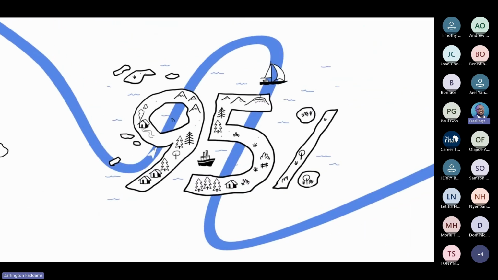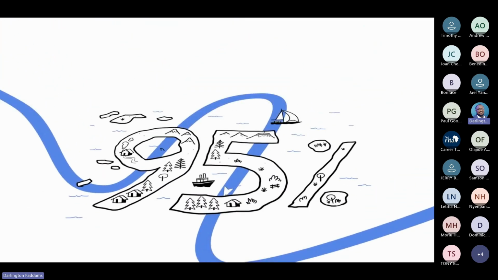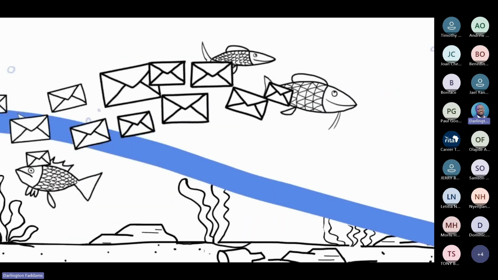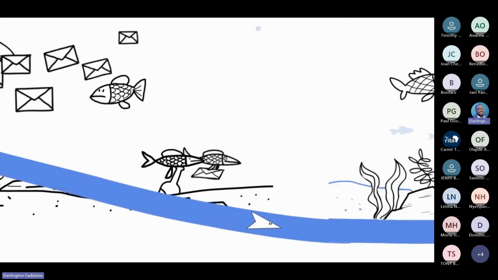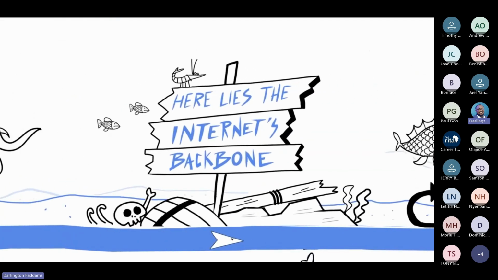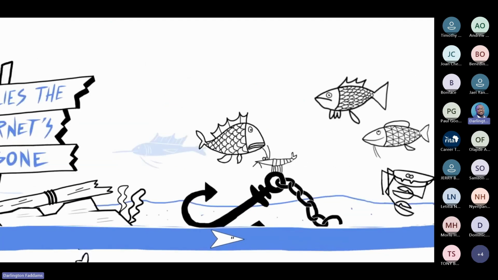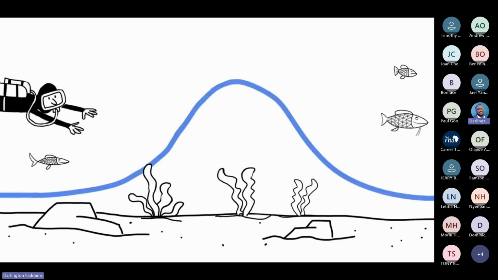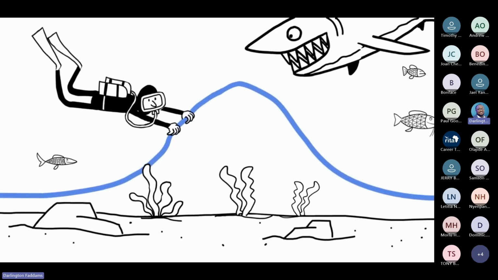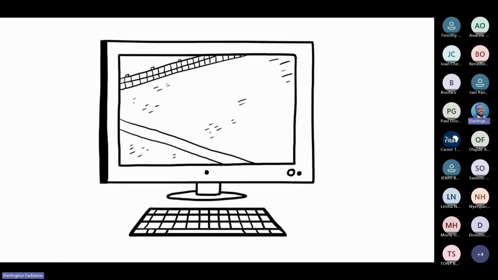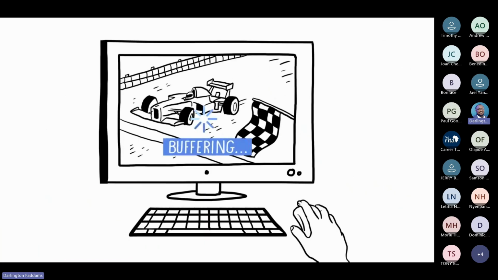95% of international digital traffic travels this way. Just think, most of your tweets and emails have been underwater. Running under the seabed, these thousands of kilometers of fiber optic cable are known as the internet's backbone. Without them, the global internet just wouldn't work. Amazingly, they're only as thick as a garden hose, making them prone to the occasional shark bite. So, if your internet's slow, blame a hungry shark.